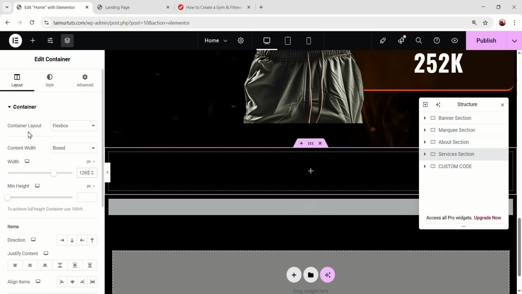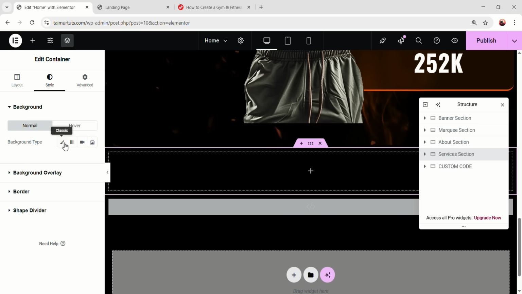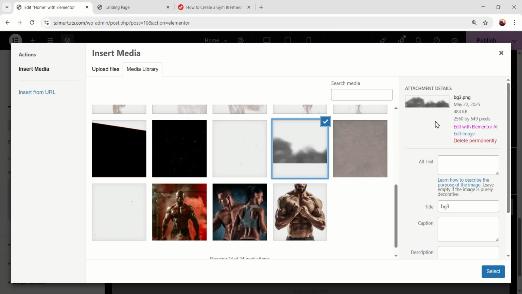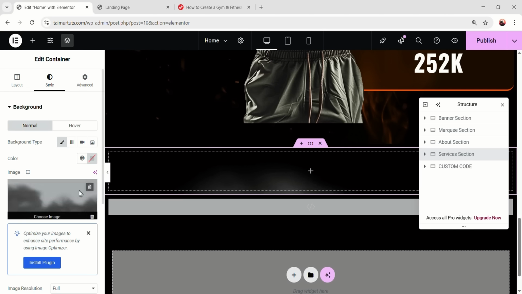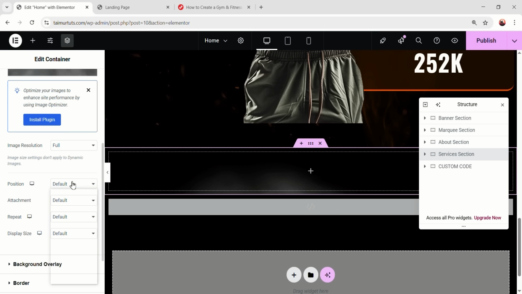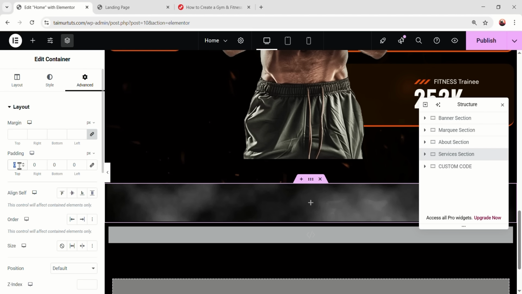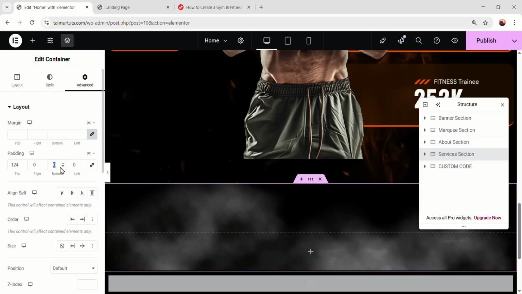Go to the style, let's add a background image. In here you'll find this one, this smoke image, BG3. Then here make it full, position, make it bottom right, and repeat. And display size cover. On the padding top 124, on the padding bottom 124.